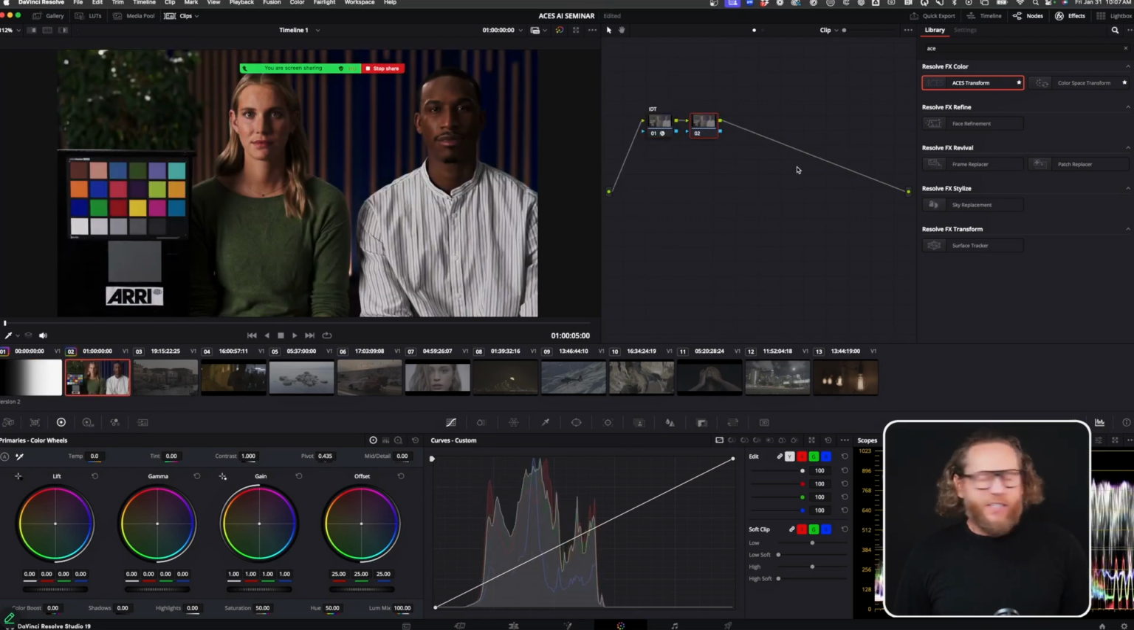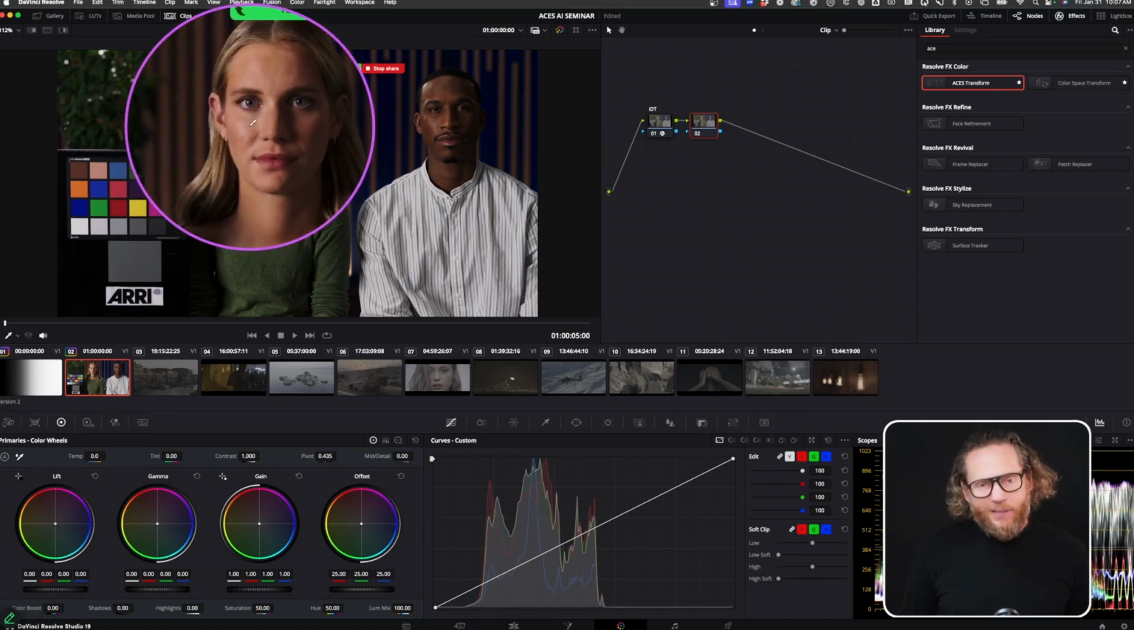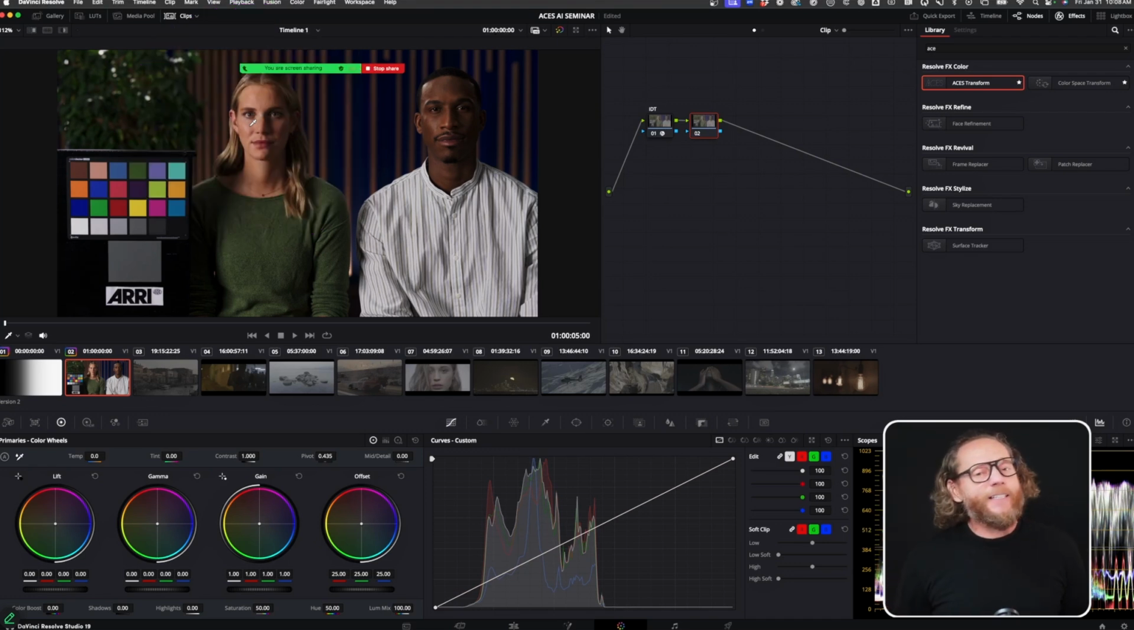Okay, so this is the standard ARRI Alexa test shot. You're going to notice that when we work in ACES, we get a little bit contrasty image, a little bit stronger kind of shadow crunch and stuff like this. And this is primarily to do with the RRT and ODT of the ACES, right? This is the characteristic that was built in.